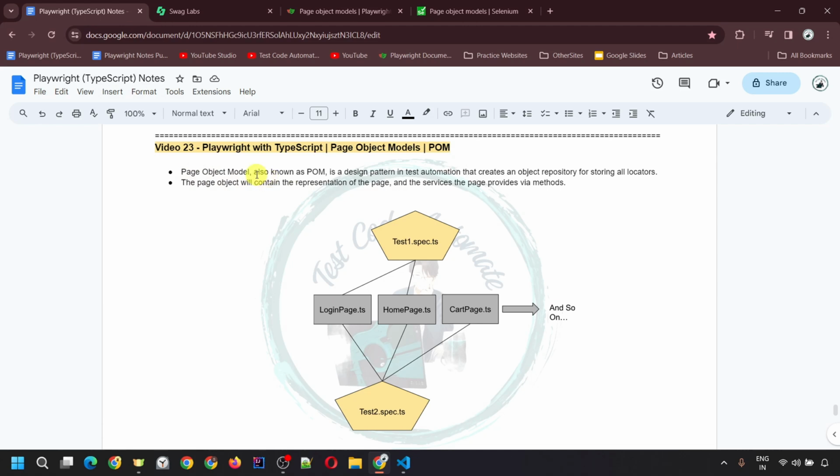So page object model, also known as POM, is a design pattern in test automation that creates an object repository for storing all our locators. The page object will contain the representation of the page and the services the page provides via methods. This representation of the page means all the locators which are there inside a particular page. And the services of the page means all the actions which we can perform on those locators.